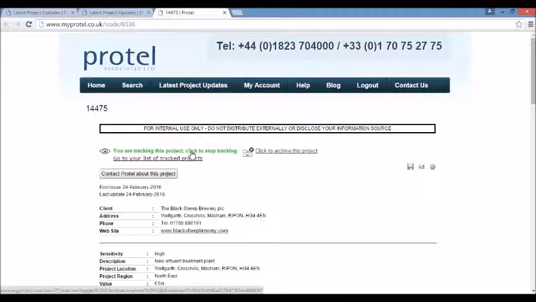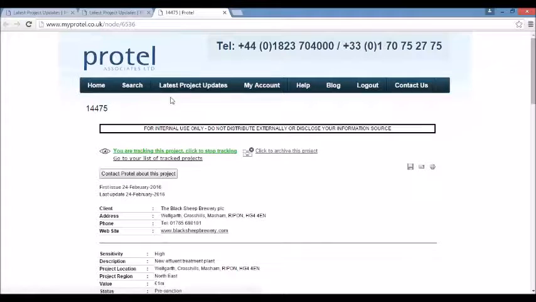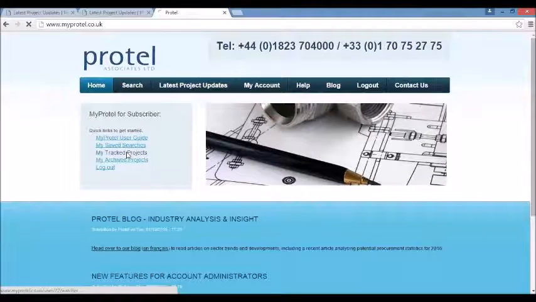You won't be overwhelmed with emails. If there are 10 tracked projects that are updated today, you'll only get one email with 10 links, which will take you straight through to those projects that have been updated. There are a couple of other benefits to tracking as well. You can easily access your tracked projects at the click of a button, which you can do either here by going to your list of tracked projects, or you can do here through the home screen by looking at your tracked projects here.